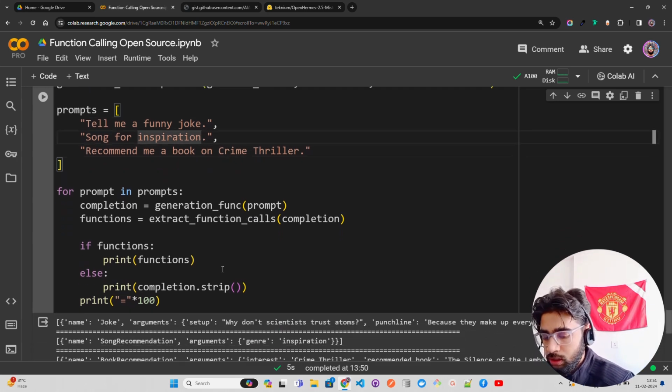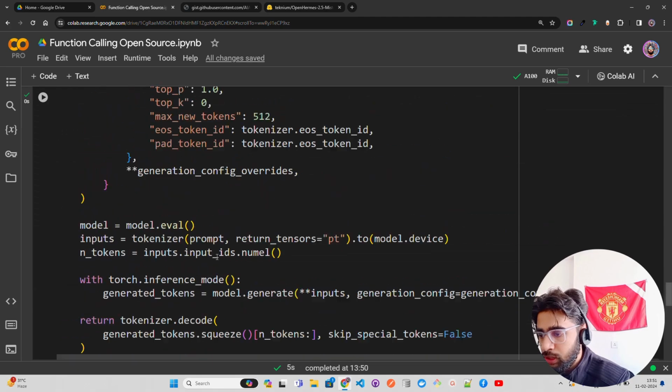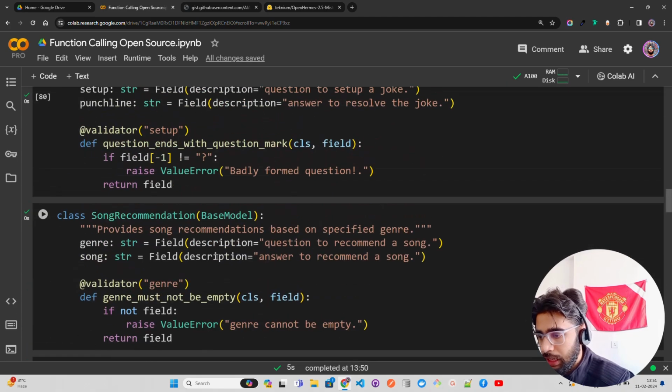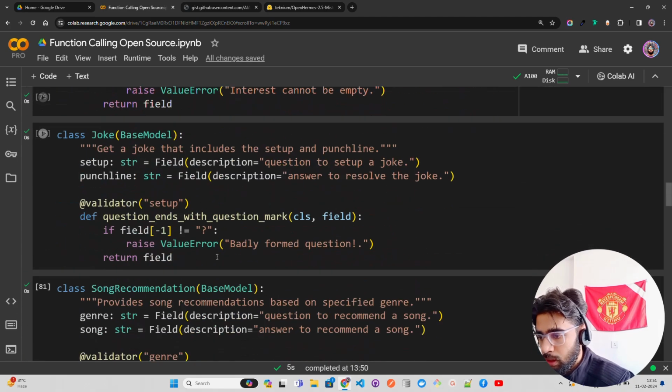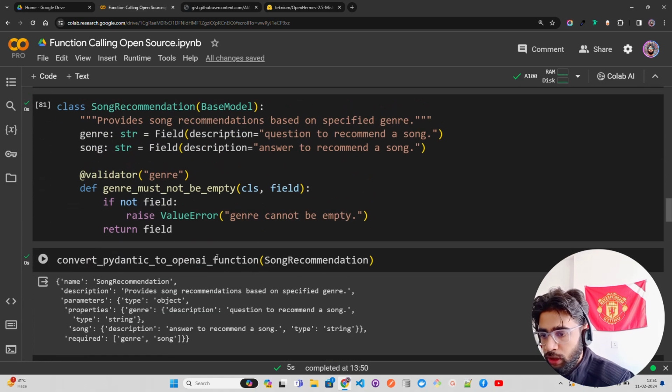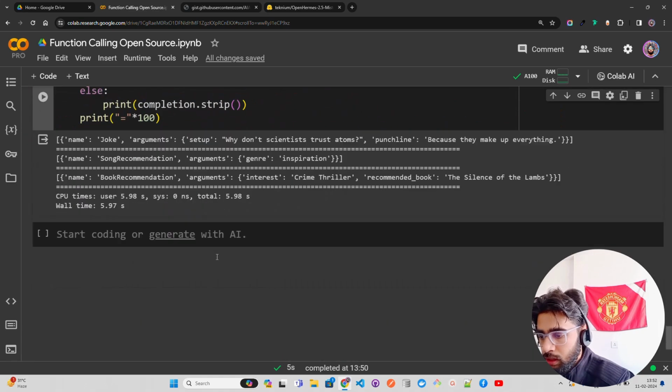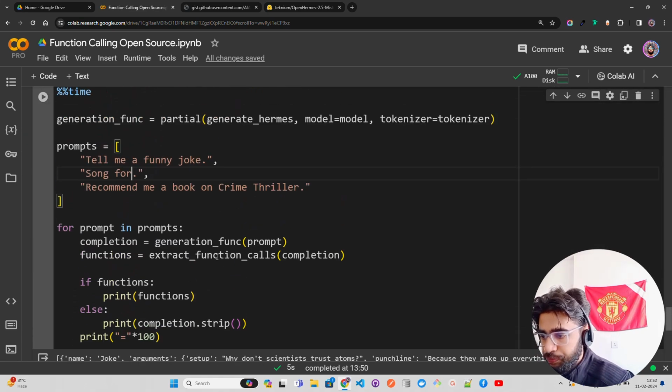I'm going to write song for, let me see what the description is for that. I just want to check it out once. Song recommendation based on a specified genre. Okay, song recommendation, perfect, based on a genre. So I'm going to say, recommend me a romantic song. Let's see if it's able to get it. If not, we're going to improve that. Recommend me a book on.